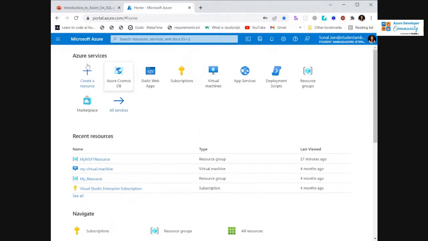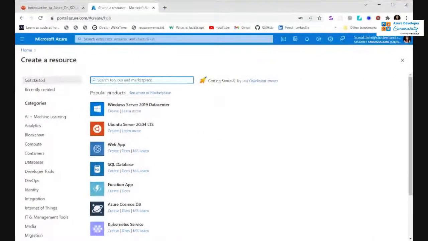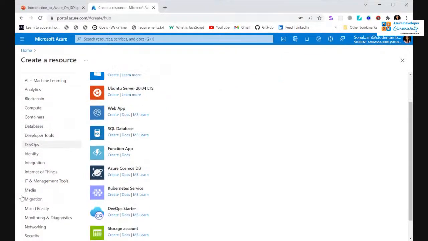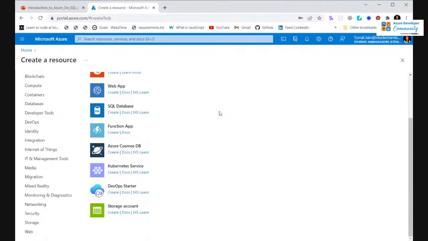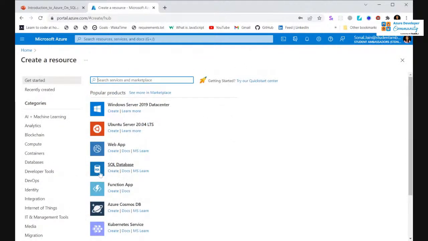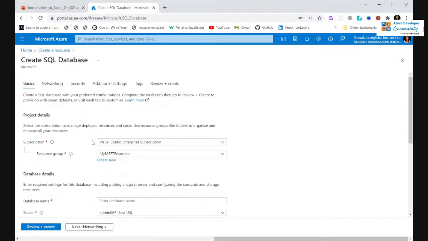So yeah, we can create a resource, as we are going to talk about the SQL database. Here you can see the various categories, and if you would like to explore more, you can go ahead. Here I would like to create the SQL database. I can just click on create, and if I would like to read some docs or do some Microsoft Learn, I can check these links out. So for creating this, I will click on create.